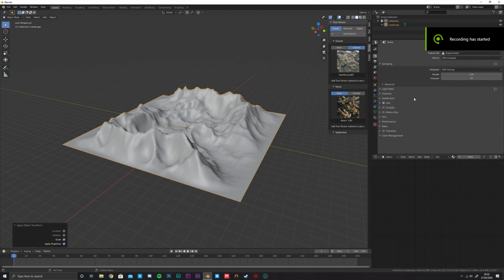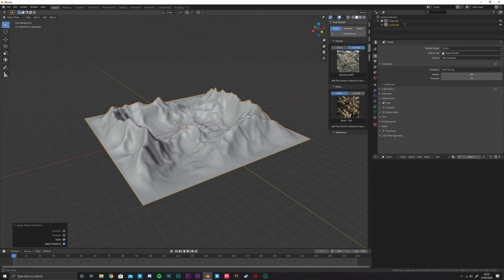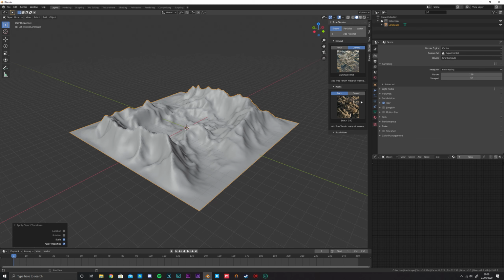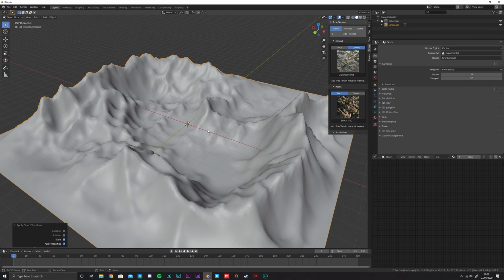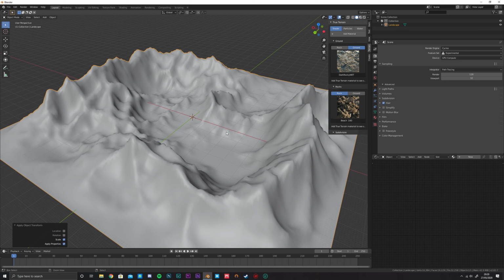How's it going, guys? So this is going to be tutorial two. This is where we delve a little bit deeper into the add-on and Blender itself and use some of the features from the add-on and a little bit of trickery to give ourselves some additional variance to our terrain material. Let's have a quick look here.